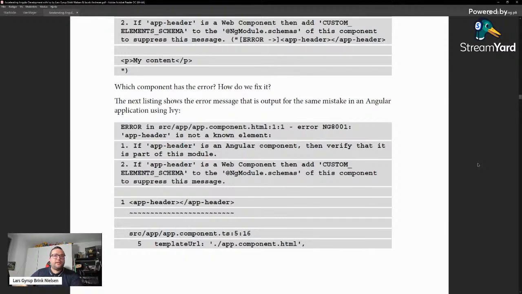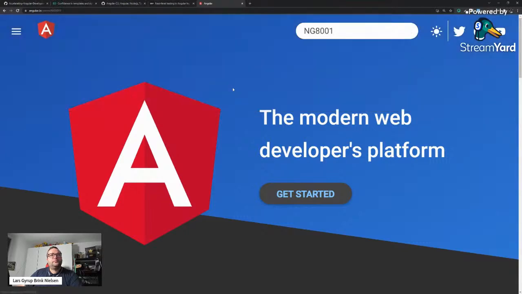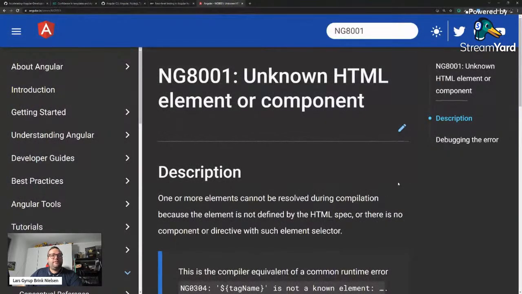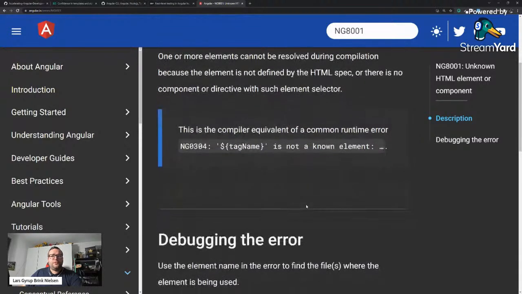Okay, so let's put this to the test. Now we have an error code, NG8001. Let's search for that on the Angular docs. NG8001, unknown HTML element or component. So there's not a video for this one yet, but there's a description. One or more elements cannot be resolved during compilation because the element is not defined by the HTML spec, or there's no component or directive with such element selector. This is the compiler equivalent of a common runtime error, NG0304. Tag name is not a known element.